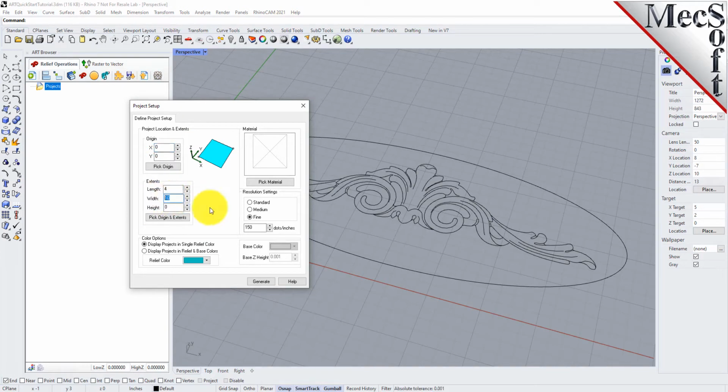In the future, you can also select the Pick Origin and Extents button to select two diagonal points to define the Project Workspace. Under Resolution Settings, set the dots per inch to 150. Or you can set resolution settings to fine to achieve the same value.